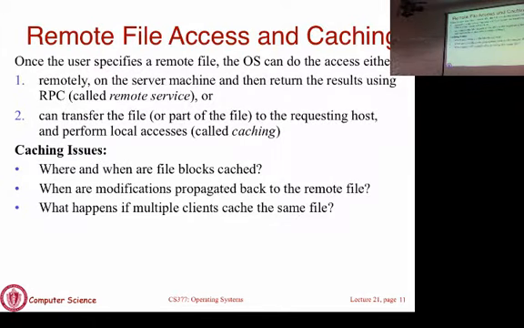Okay, so now about 15 minutes left. That's all I have to say about naming. The next thing I'm going to talk about is the actual method by which you implement a distributed file system, as well as caching issues that come into play to improve performance.